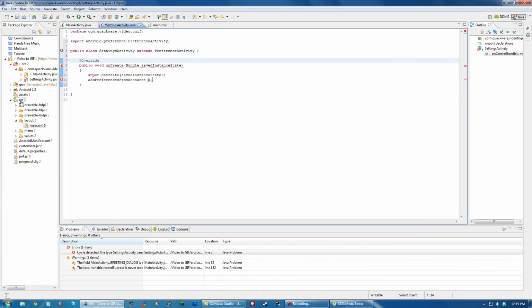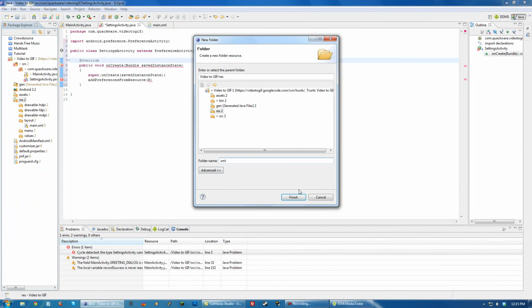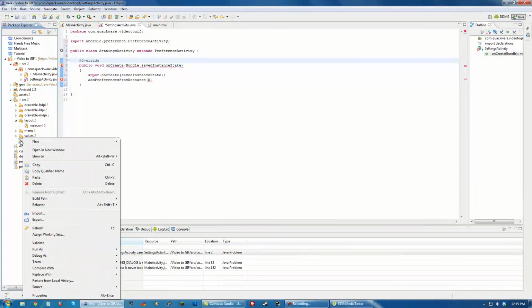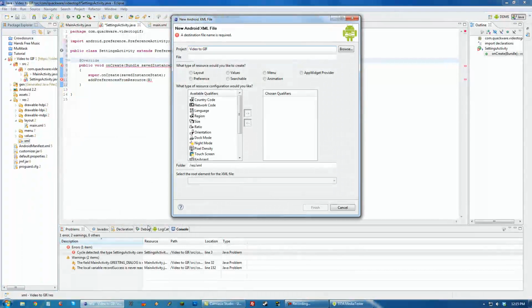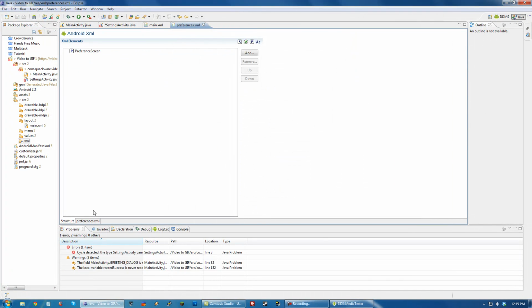What I usually do, and I'm not sure if it's the best practice, is create a new folder called xml, and then right-click xml because we have to add our resource, and do New, Android XML file. I'm just going to create a blank one, that's probably the best one to do. I'm going to name it preferences.xml. And we do want a preference screen as our root element. So go ahead and hit finish on that, and it'll create it for you.